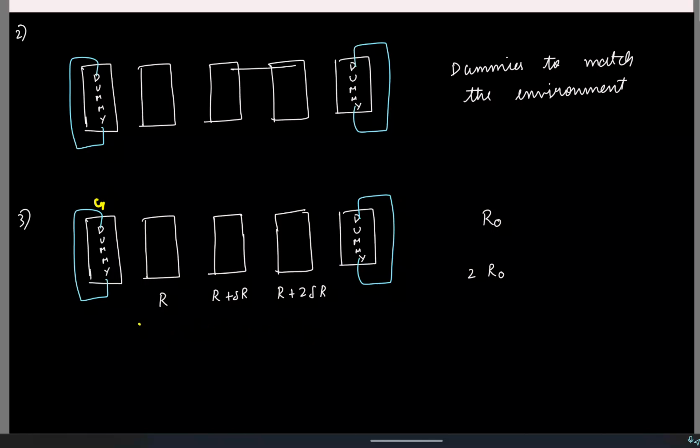But a better solution is what she's saying. What she's saying is we can connect these 2 guys, right? That's also the same as what you told, right? So this now becomes twice the resistance, which is 2R plus 2 delta R, whereas this is R plus delta R, right? So now this is my 2R0 and this is my R.